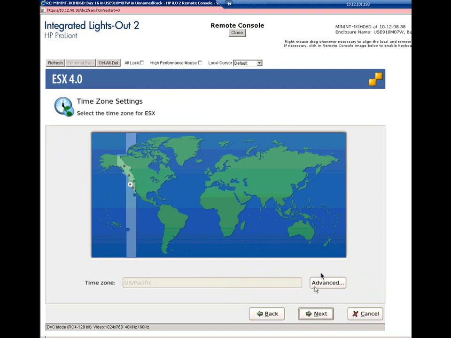Now since I'm in Central Time Zone, I'm just going to go ahead and change it. There it is, America/Chicago, and I'm going to click on Next after selecting the time zone.